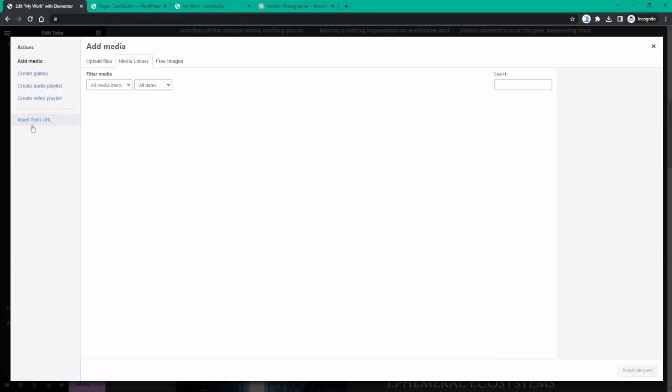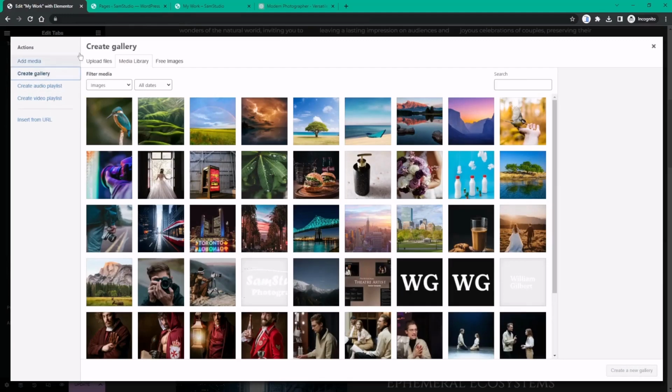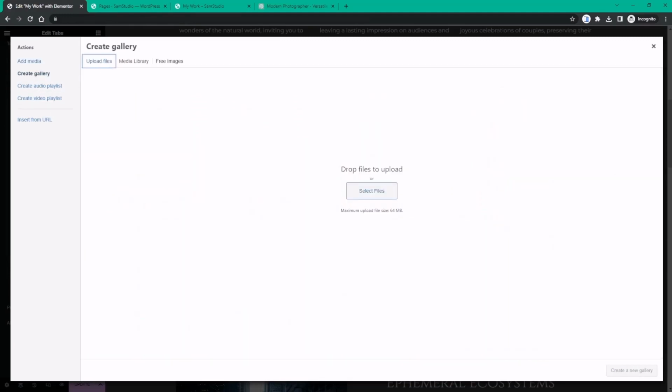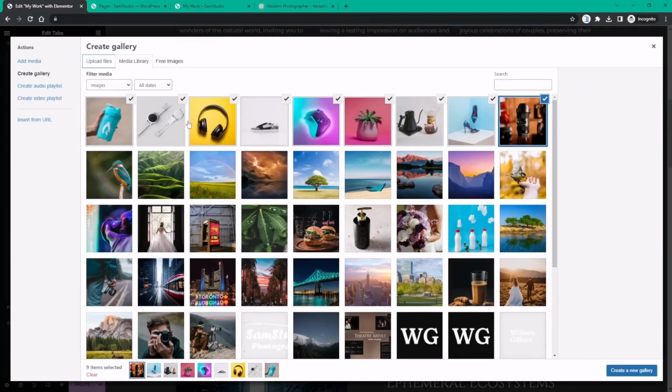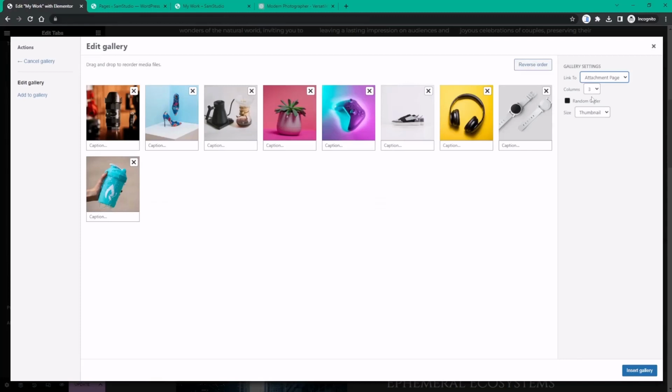Let's add a media, create a gallery, upload files, and I'm going to upload a gallery of 9 photos from my desktop of products. I'm going to click on create a new gallery, link to none, thumbnail, 3 columns. I'm going to click on insert gallery.